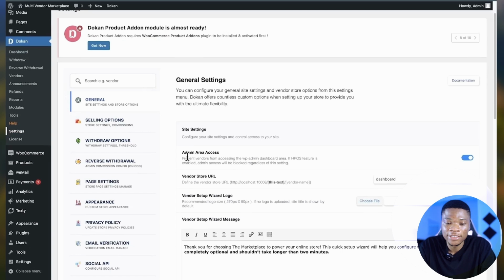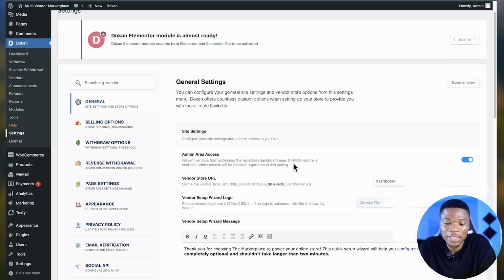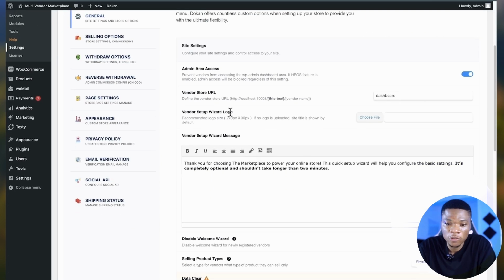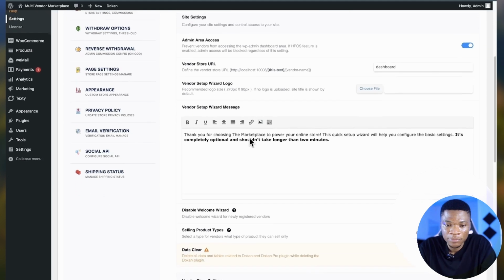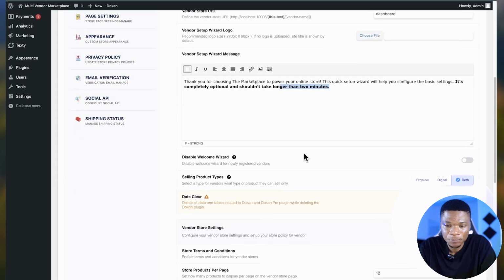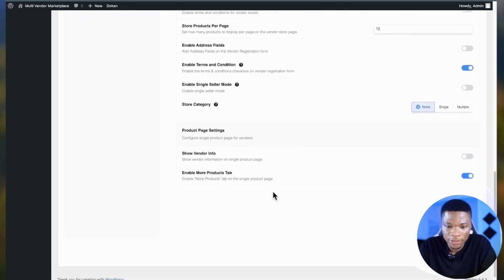Under general settings, you can restrict admin area access. This will prevent vendors from accessing the WP admin dashboard area. Vendor store URL, we've done this earlier. Vendor setup wizard logo. I'll just leave this blank, and that will use my site title by default. And then the vendor setup wizard message, you can customize this message right here, whichever way you want it. And yeah, there are more settings here that you can go through.